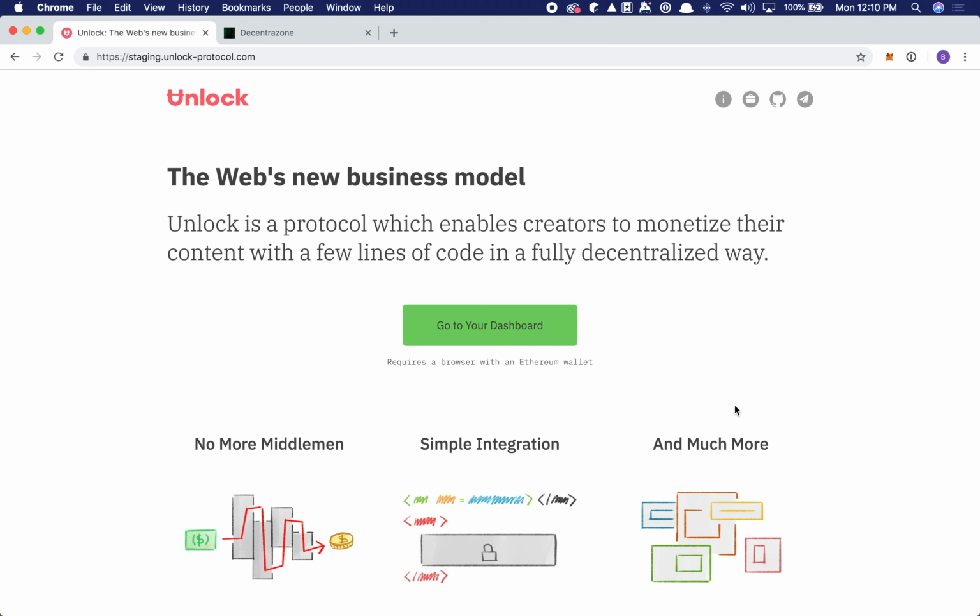Unlock is a protocol which enables creators to monetize their content with a few lines of code in a fully decentralized way. It's built on the Ethereum blockchain, so it's fully permissionless. You don't need to ask anybody to use it, and you can get up and running with a paywall that charges for access to your content in just a few minutes. Let's see how that works.